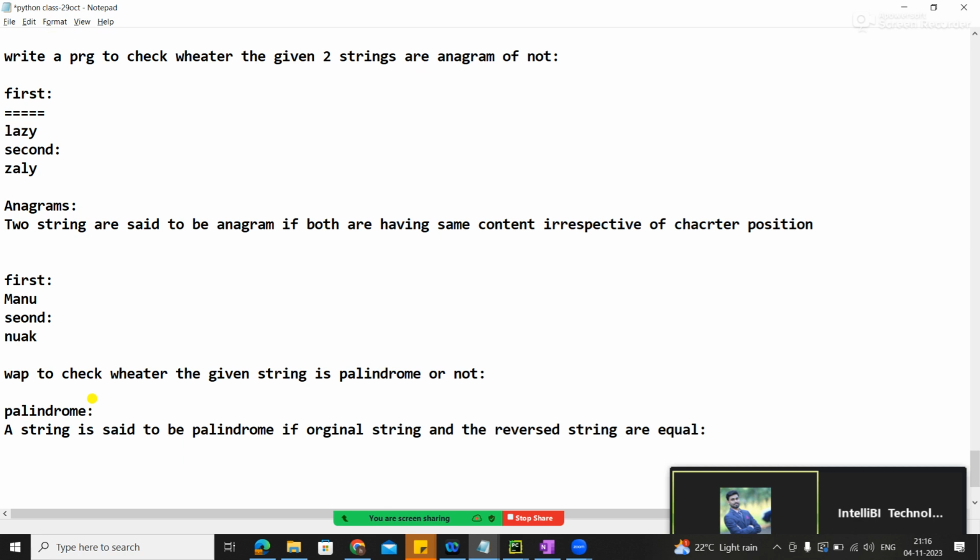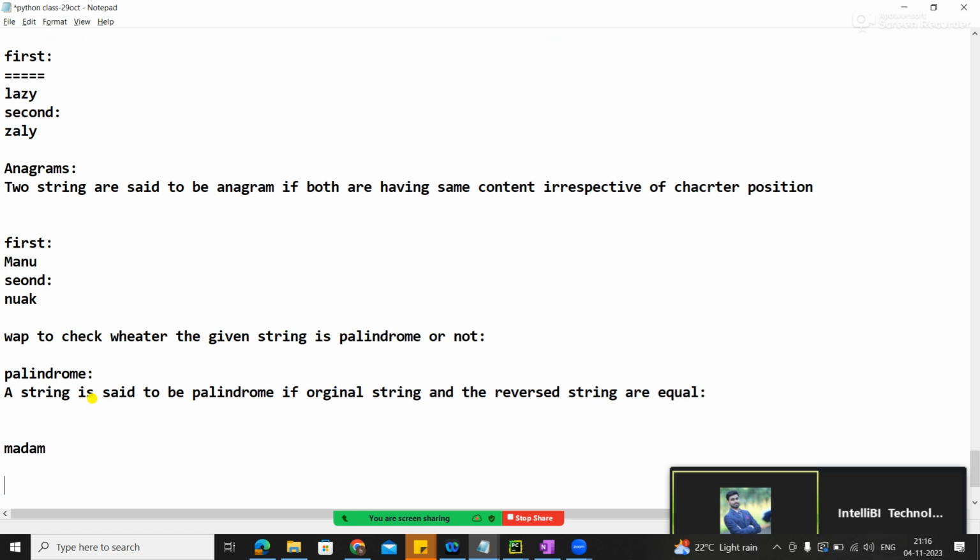For example, you have the string madam. From the beginning and in reverse, both are the same. You read from the beginning, you read from behind, it is the same. Level, level also the same. Liril, Liril. So starting or reverse, both are the same, you do that.